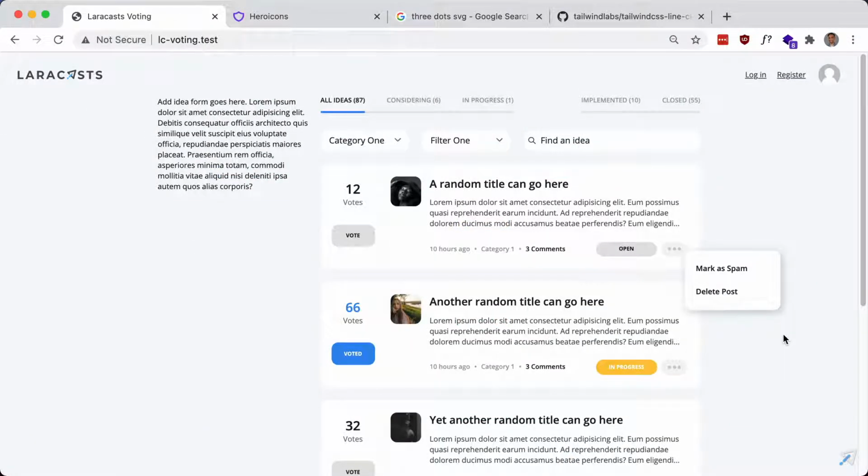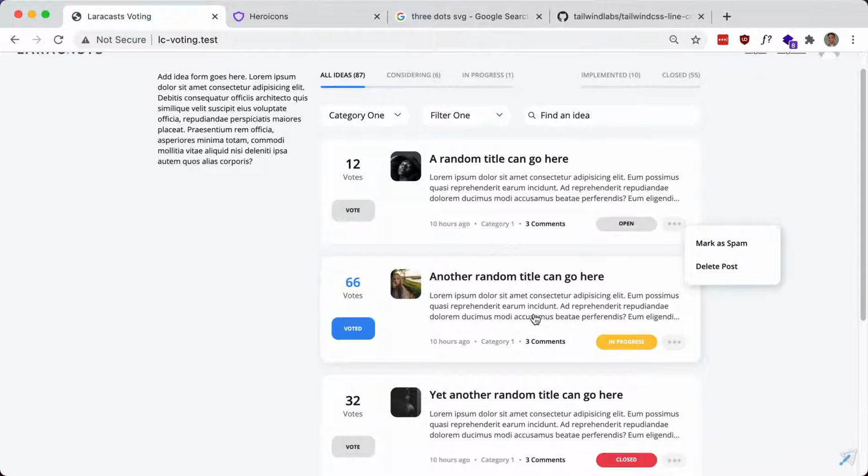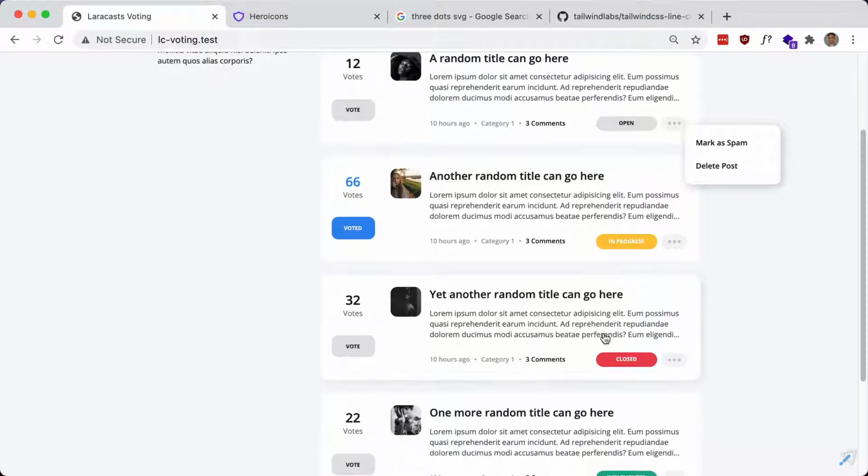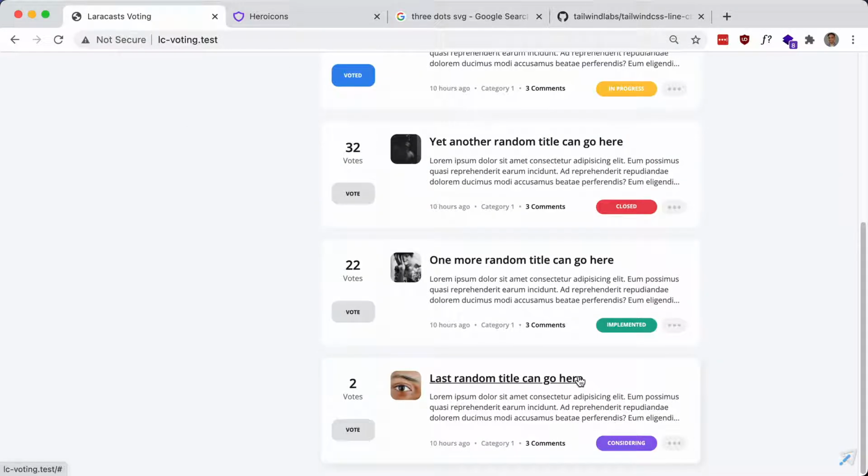Okay, so I duplicated the content and made some changes so it looks different. Again, it's all hard-coded for now. Later on, we'll make it more dynamic. So I've added this blue section to indicate that you voted already. So this button is blue and the number of votes is blue. And I've also added random titles and the status indicator for the different statuses here. So we have in progress, closed, implemented, and considering.